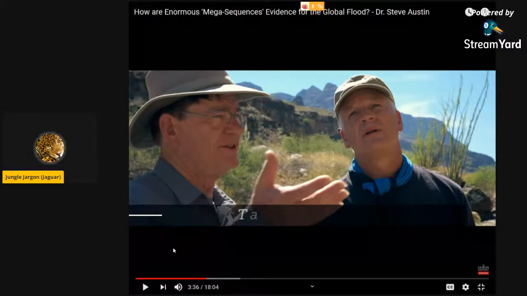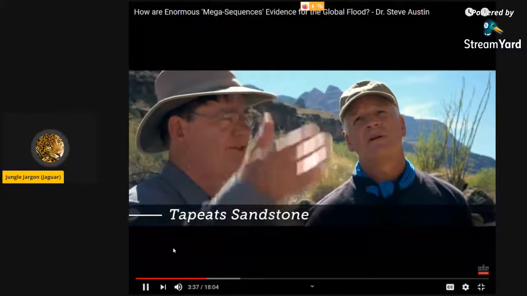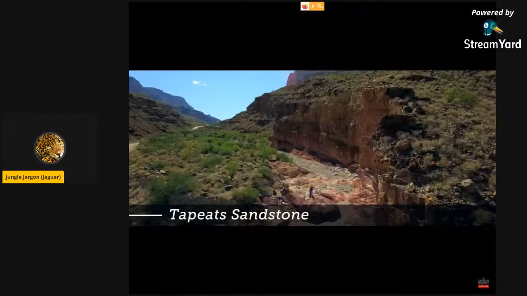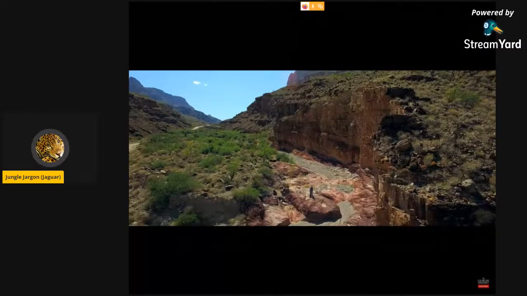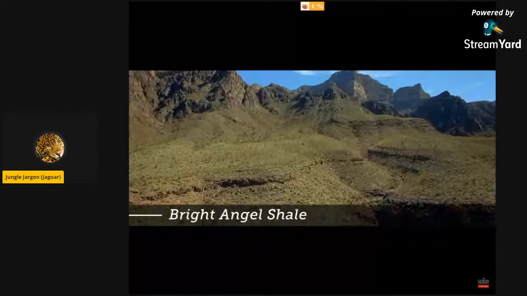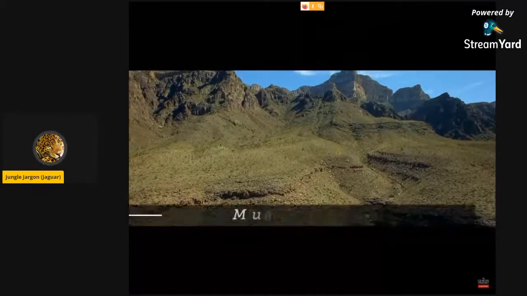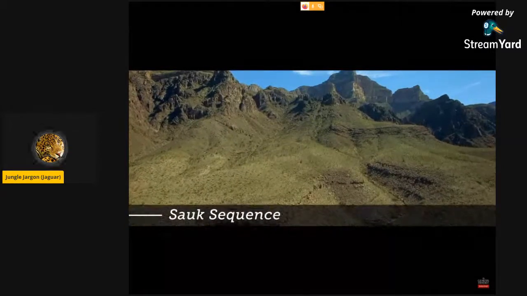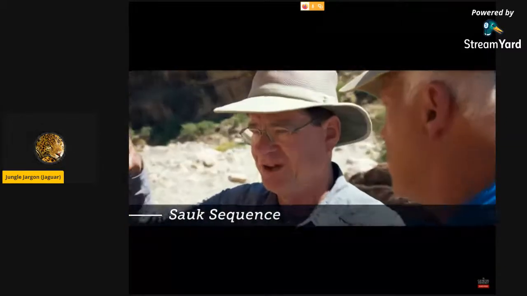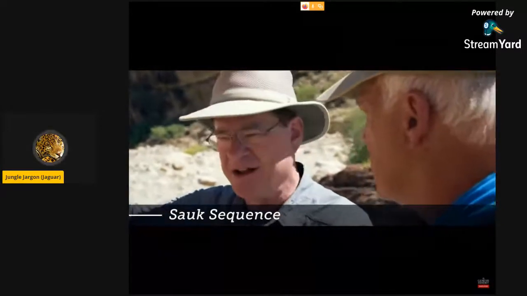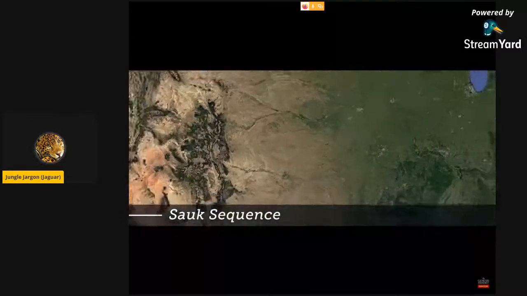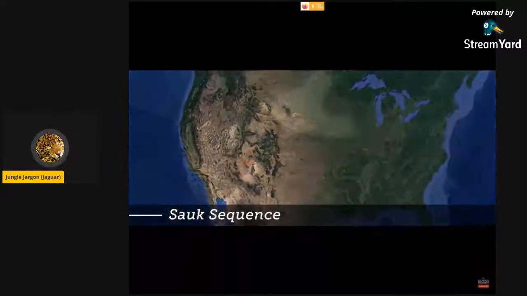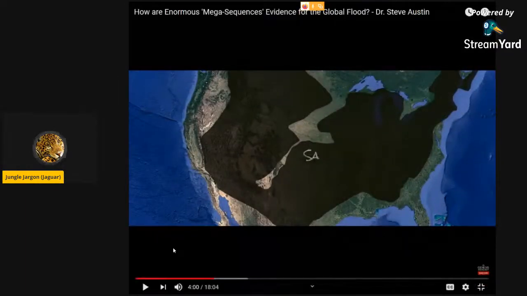Just a FYI. Tapete sandstone, 350 feet thick here. And then above that, we have the first shale layer, the Bright Angel Shale, and above that, the Muav Formation. And that forms what's called the Sauk sequence. And the Sauk sequence is this package of strata here in the Grand Canyon that continues all the way across North America. I've seen it.